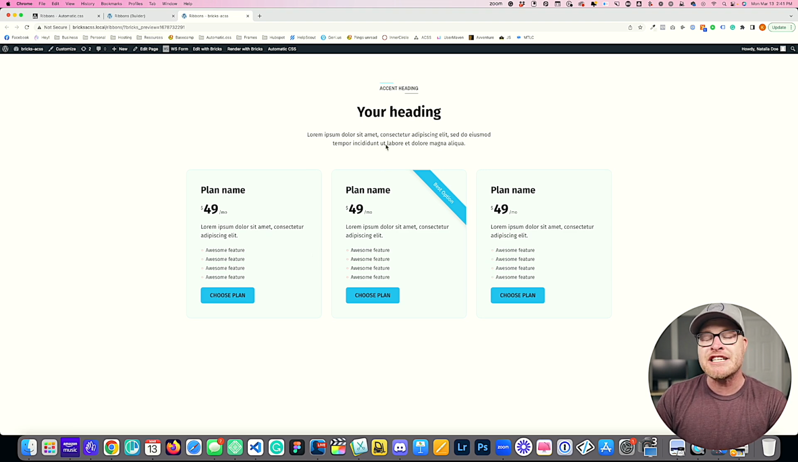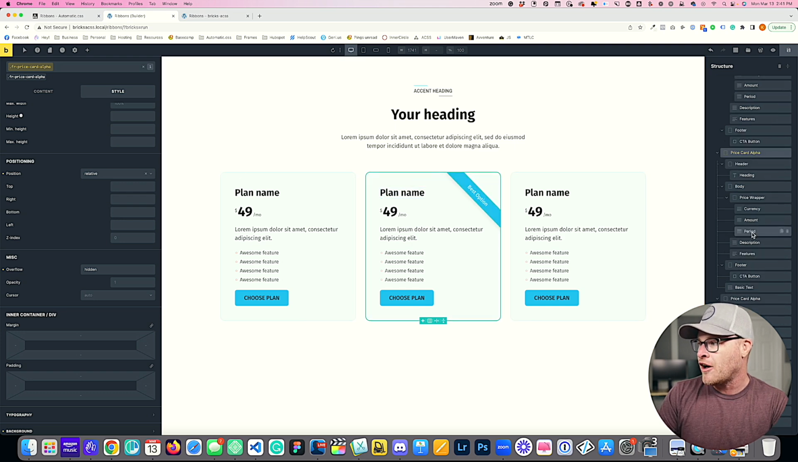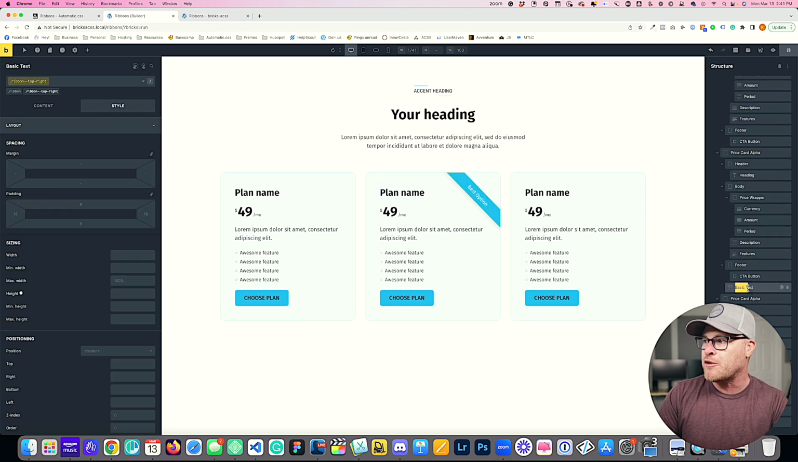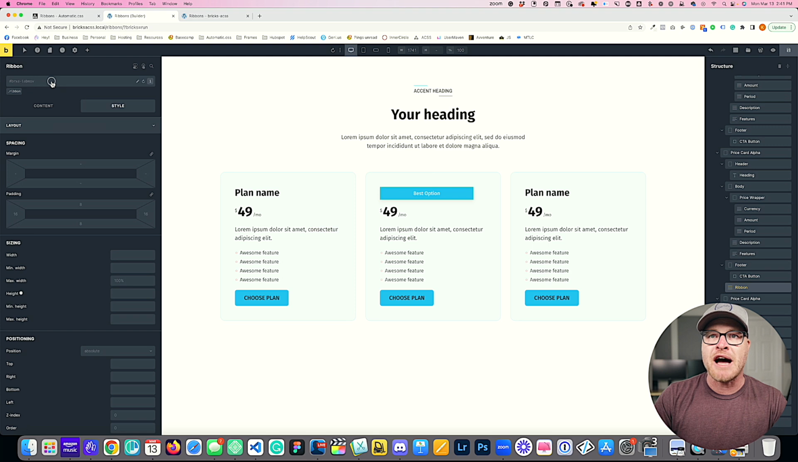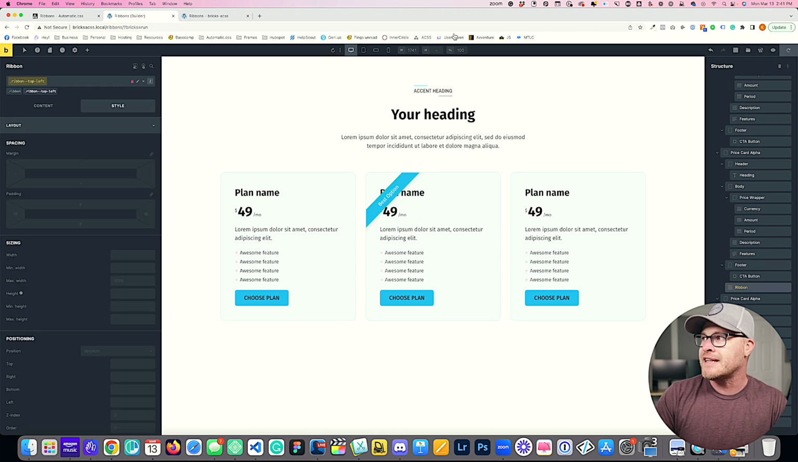Now, what if I want to position that in the top left instead of the top right? Well, you guessed it. All I have to do is go back to my ribbon. And by the way, I would name it ribbon over here in the structure panel so it's easy to find. I'm just going to remove top right, and I'm going to do ribbon top left. Bam, now it is in the top left.